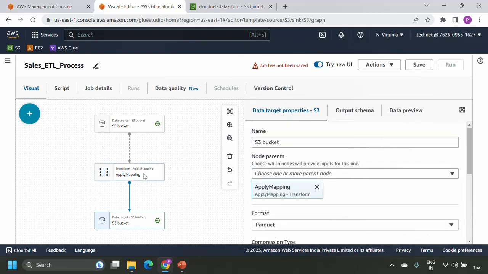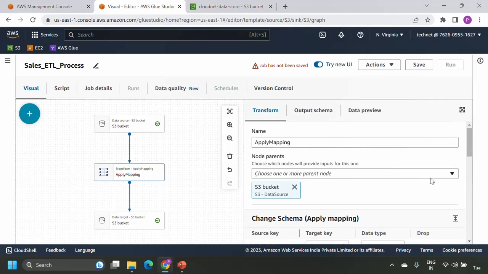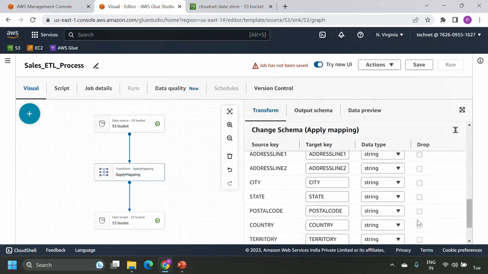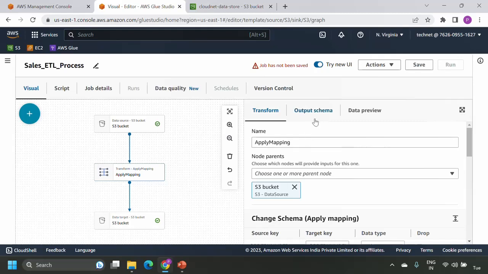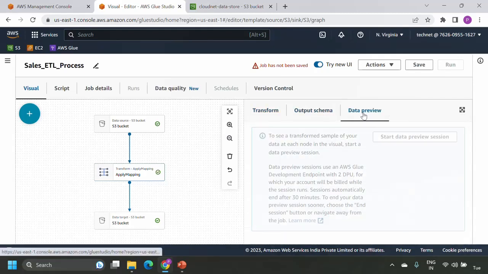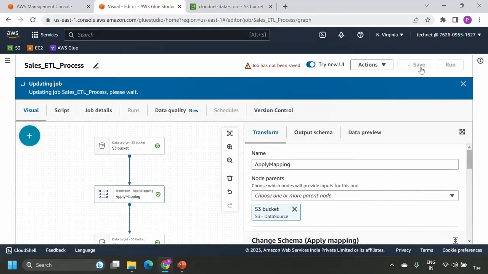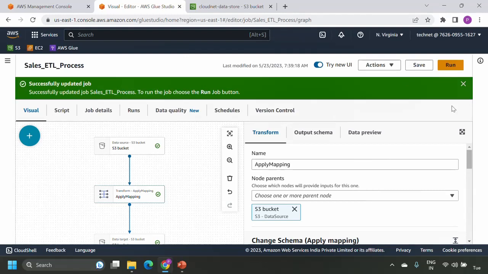If you go to the transform option, here you will get to see the source and target. If you want to drop some of the columns, we can go ahead and drop them. For now, I'm leaving it as default. Okay, now let's hit save. Okay, it is successfully saved. Let us give it a run.